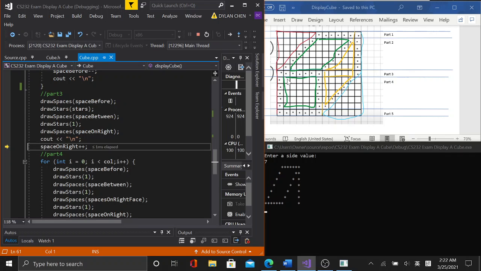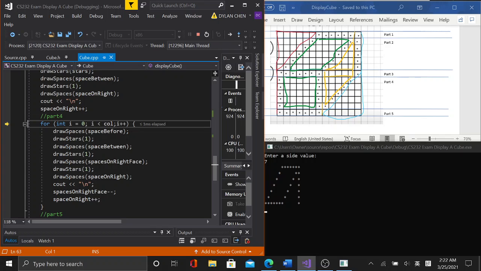our part 4. So same way, I use a col to draw, I use a for loop to draw part 4. We first draw a space before, it's going to be 0. Just 1 star, space between, 1 star, space on right face. We see it's 4 this time. Draw 1 star and draw the space on right, then next line.